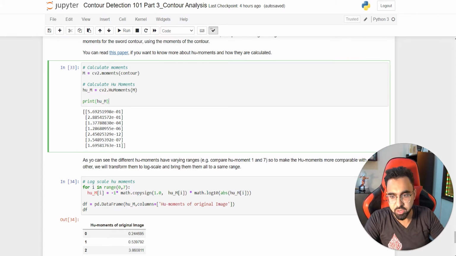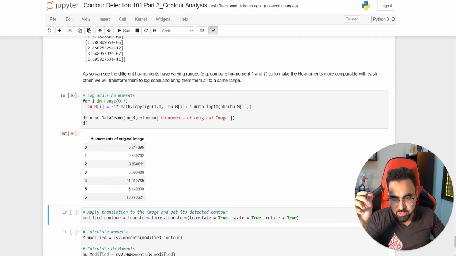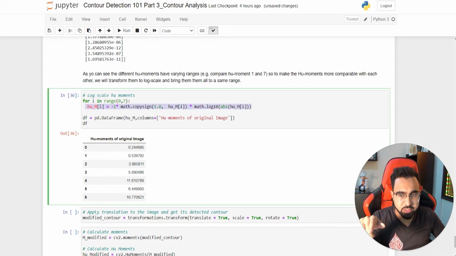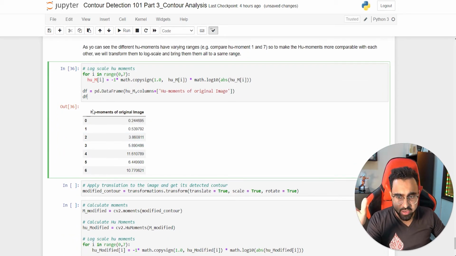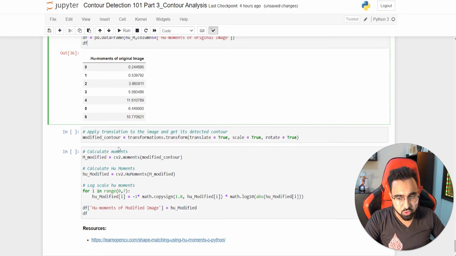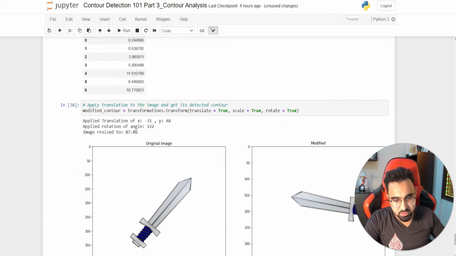Let me just run this code again. All right. So what I'm doing is applying this line of math to convert this linear scale into a log scale. And then I'm using pandas to just display these moments. You can just print it out if you want, but I wanted the index to appear beside these actual values, so that's why I'm using pandas to display it. This is just optional. So after I've displayed it, I'm going to modify the contour. So I'm going to modify the sort contour. So let me just run this again so it's somewhat different.